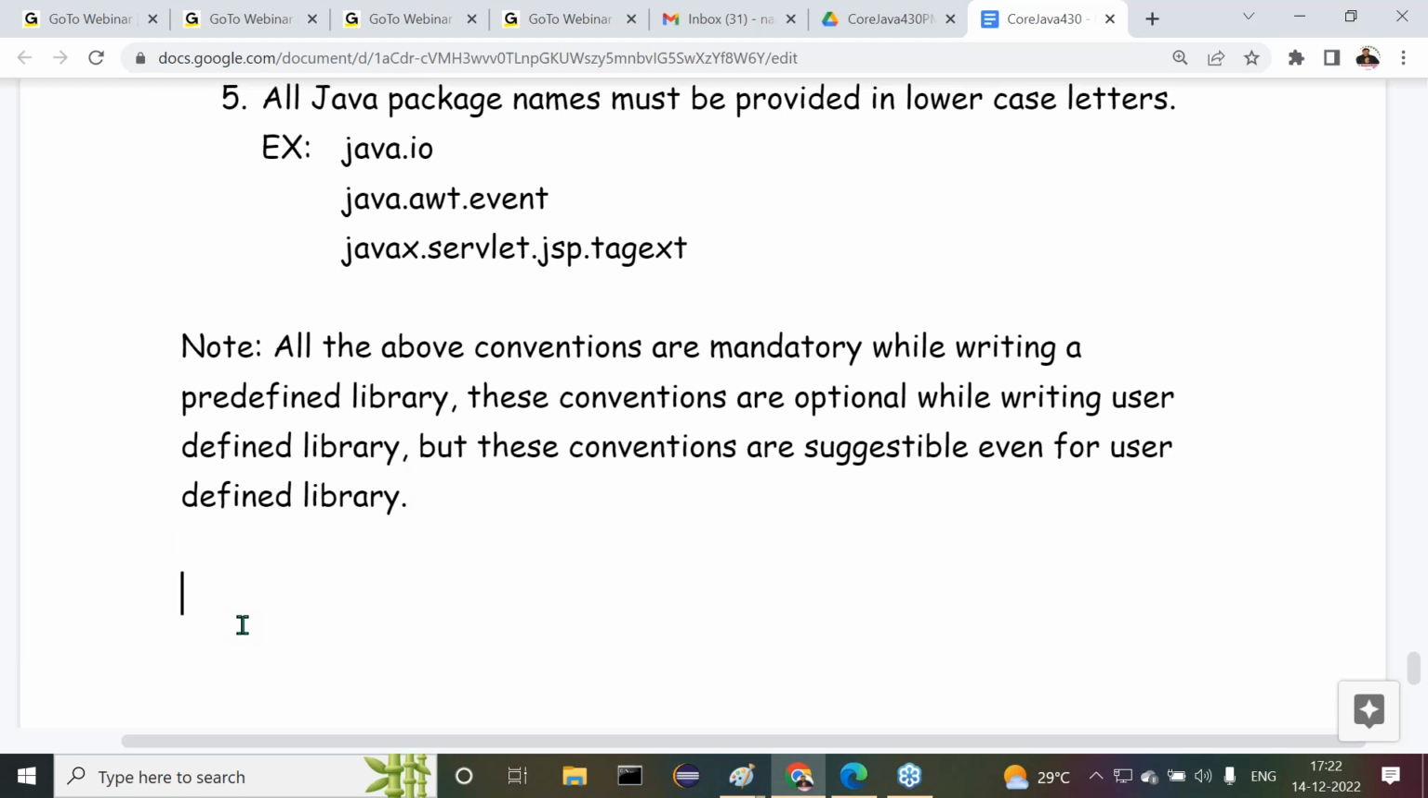Then in general, what mistake are people making? Of course, conceptually I'm telling you that these are mandatory for the predefined library and optional for the user-defined library. Yes, that's a fact, it's okay. But the thing is, they are suggestible even for a user-defined library. While writing our own library also, it is better to follow these conventions. These are the standards for writing Java programs. It is the best practice to follow these conventions in our user-defined classes.